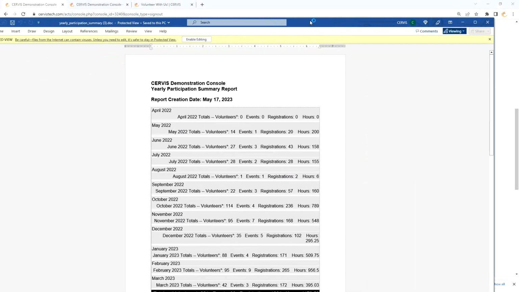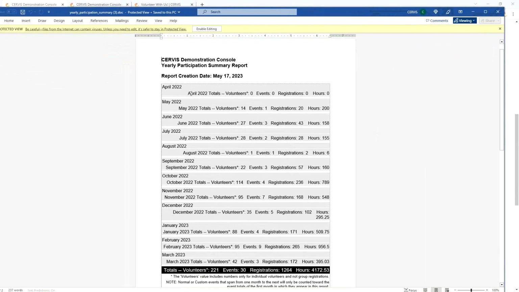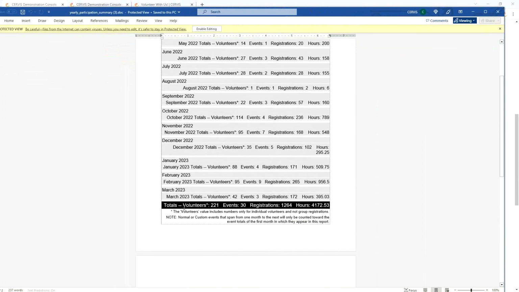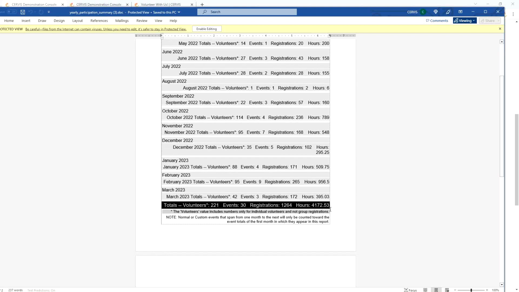So this report is just going to give us, again, essentially totals for each month. I did low detail, so it gives us in each month how many volunteers, events, registrations, and hours we had. So it's giving us per month that information, and then of course a total for that entire time frame. So that 12-month period, we get a total at the bottom for this report.